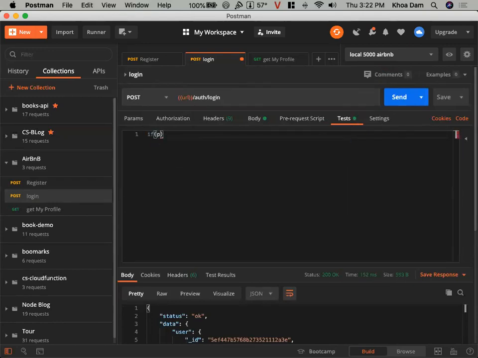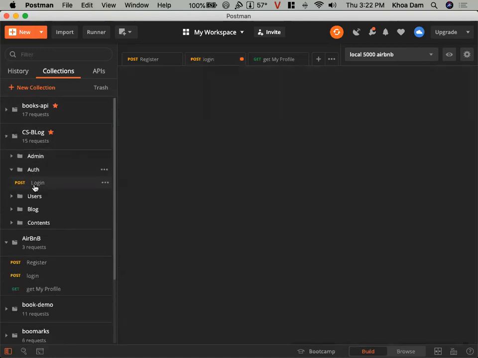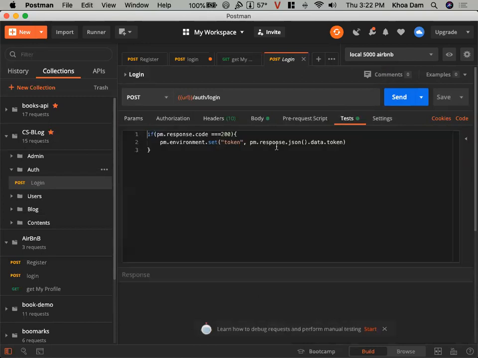If pm.status equal to 200, then you will do... Oh my God, I forgot everything here. Just copy and paste my own code. For example, I'm gonna go here, authorize, test. So here I explain.